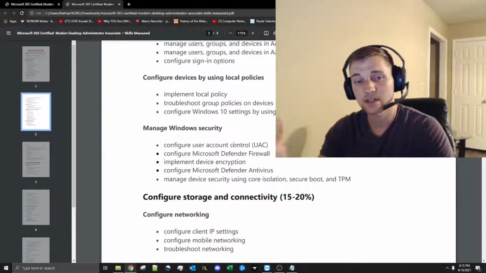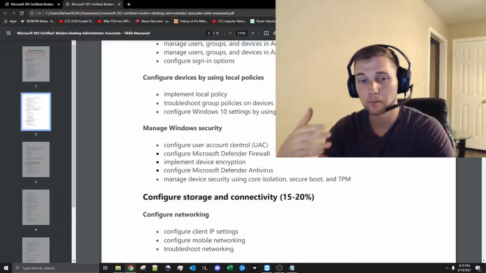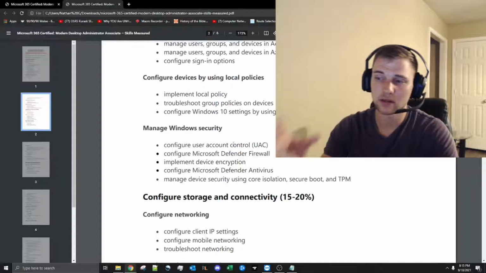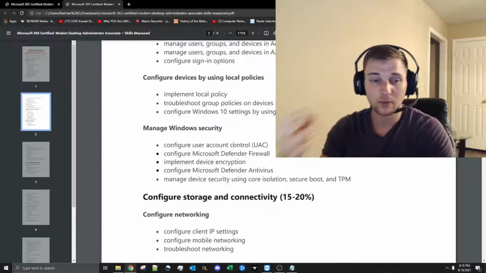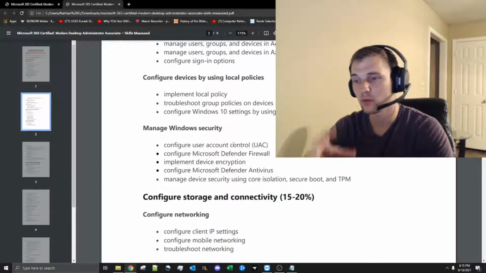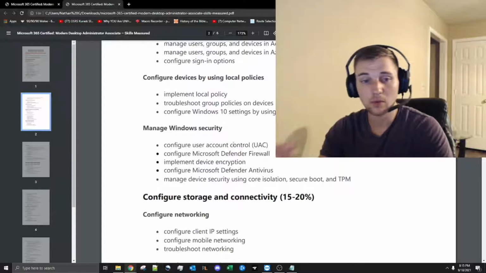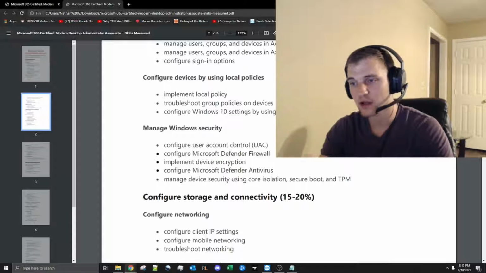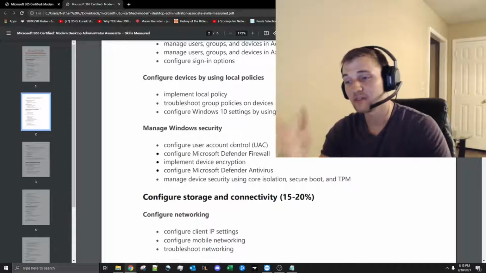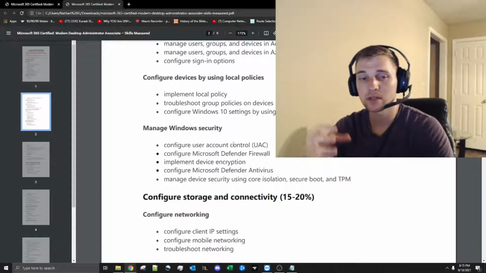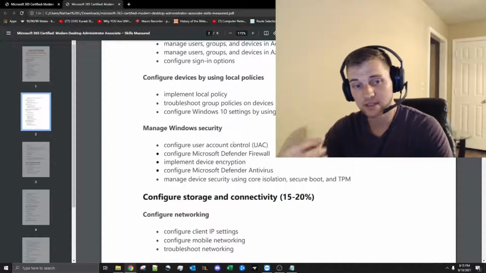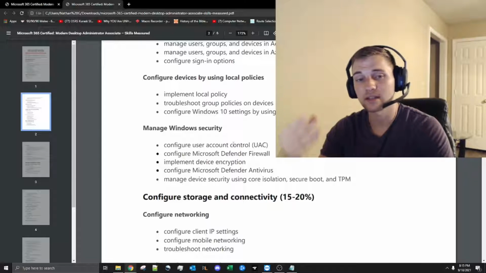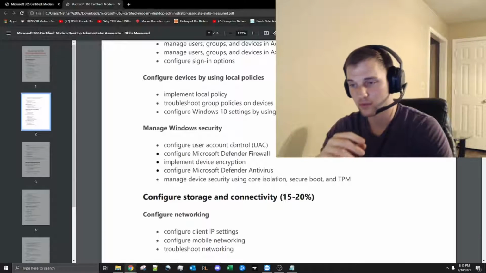All right, so the next section we have here is manage Windows security. The top part is configuring user access control. Of course, that's important, and that will be explained more. Configure Microsoft Defender Firewall. That's a built-in firewall for a Windows 10 desktop. Implement device encryption is next, and encryption is useful when you have very sensitive data on a computer and you need to make sure that this doesn't get in someone else's hands, and we'll go over that.